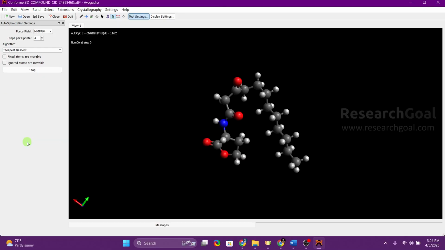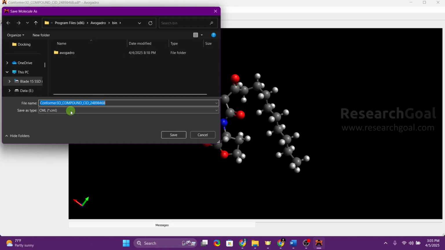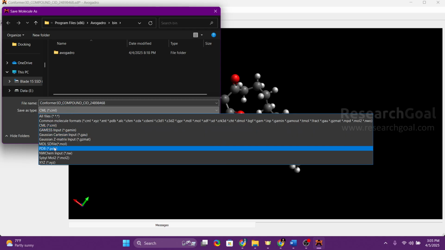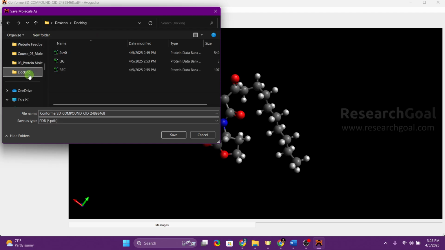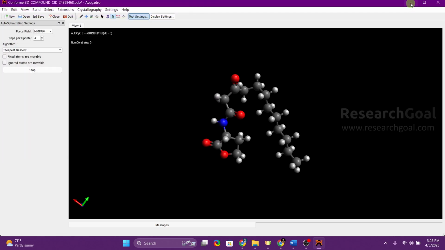and hit start. Now as you can see over that side, this is going to optimize the ligand molecule. It's going to run for some time, and you can wait until it's finished. When it is finished, you can save the file in PDB format after you're done with the optimization. For me it took quite some time, and after that I can see it's been optimized. Now I'll save this file as a PDB file. You'll get all the options. I'm going to save it as a PDB file, and I can directly save it in the docking folder right over here. So I'll save it and then minimize this.